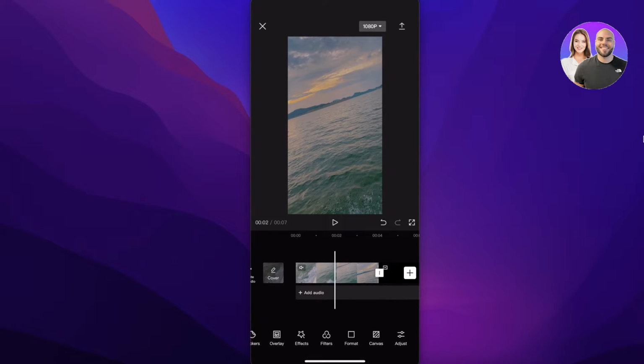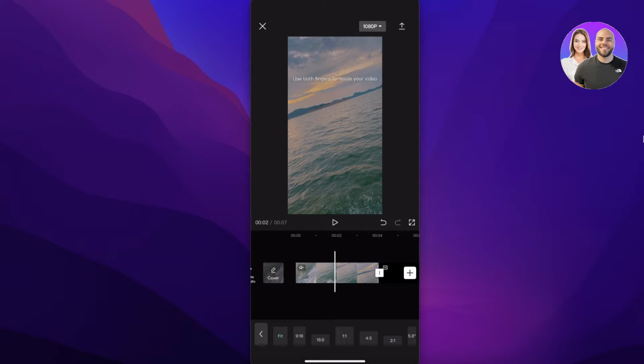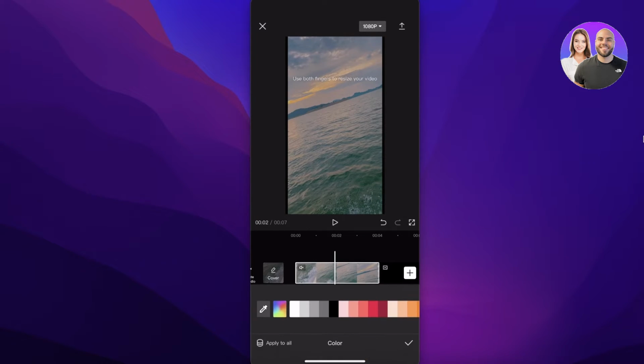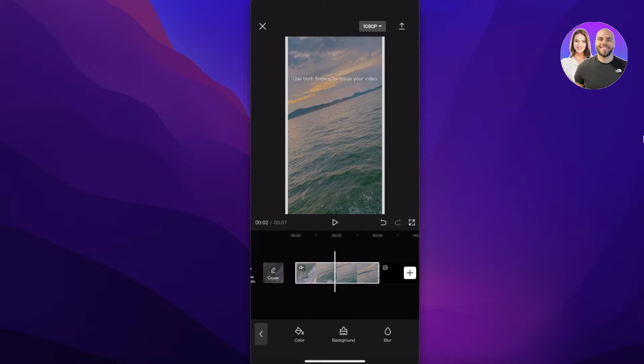Now after that, you also have formats. So you can choose what kind of ratio you want. So usually for things like Instagram Reels or TikToks, it is going to be a 9:16 ratio that you want to select to make sure that they are the optimum size for your Instagram Reel. After that, you also have canvas, so you can add a background blur or a background color as well.